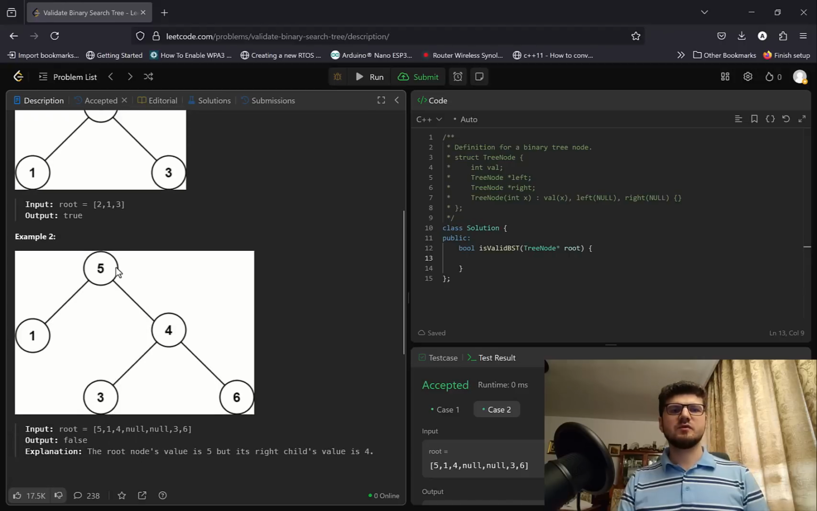And in example 2, we have here 5, 1, 4, 3, 6. And we have node 4, which is to the right of node 5. And it's less than 5. And this is wrong. This is not valid. This is not a valid BST. So we have to return false in this case.